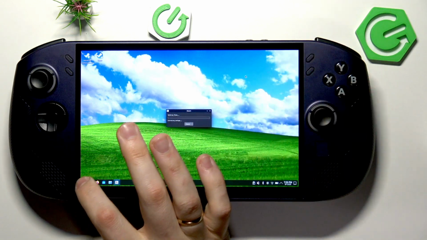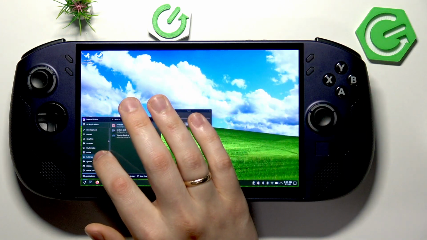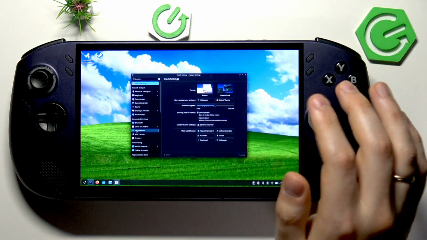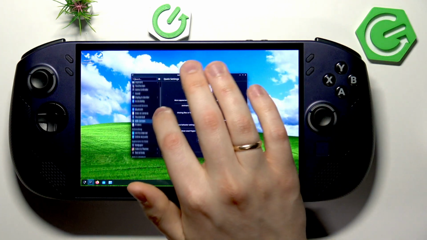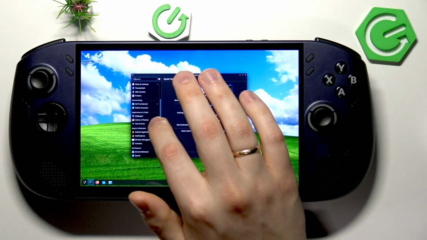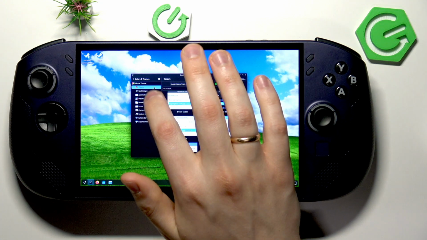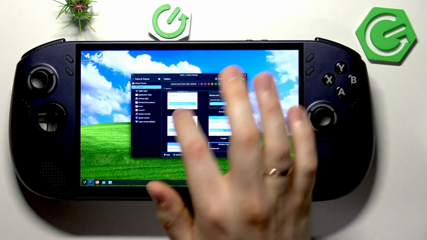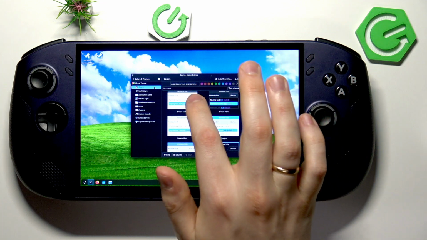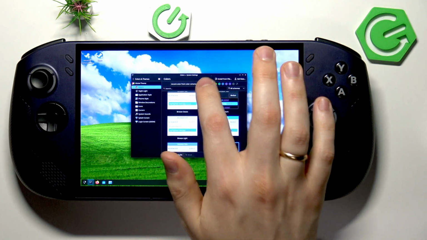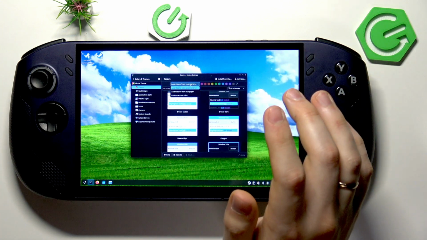Now open the startup, go into settings, system settings, scroll the settings categories down until you'll find the colors and themes section. Here select the colors subsection, and now at the very top you can see you have the accent color from color scheme selection, or just the accent color selection in general rather.